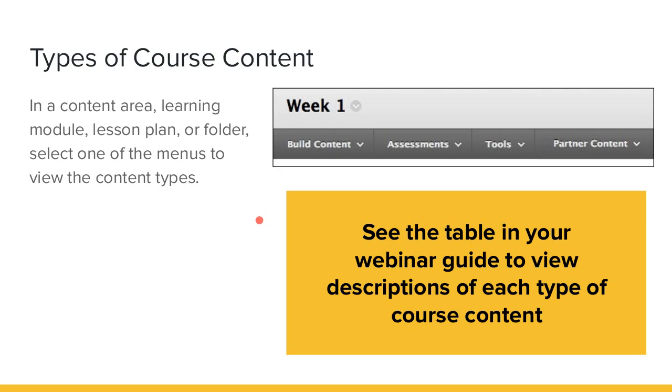All right, but since we're focusing on building content, this is what you will add to your content area, your learning module, your lesson plan, or your folder. So you will select one of the types of content from the menu.